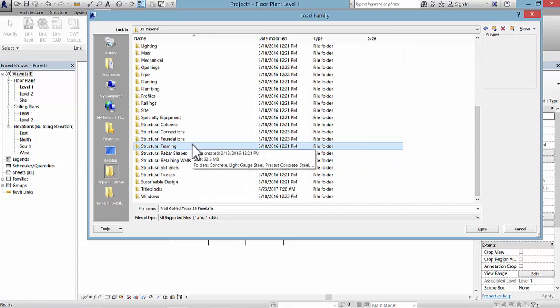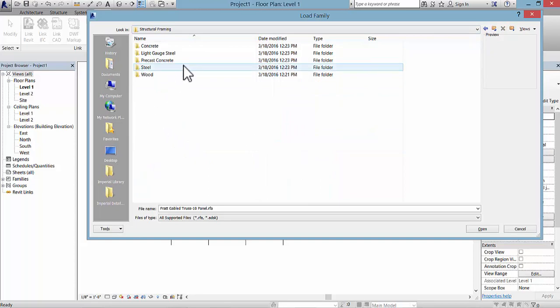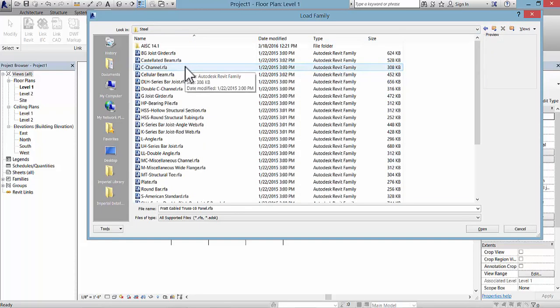So now I'm going to go back, because the one that we need for now is going to be under structural framing. So under the US Imperial folder, I'm going to go to structural framing and double click, and then go to steel and double click. And here, the one that I'm using is the K series. It has the rods in it, and it's under the steel folder that I was talking to you about. It should be the K series with the rod here. There it is.